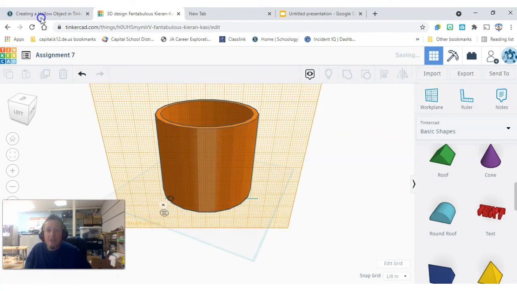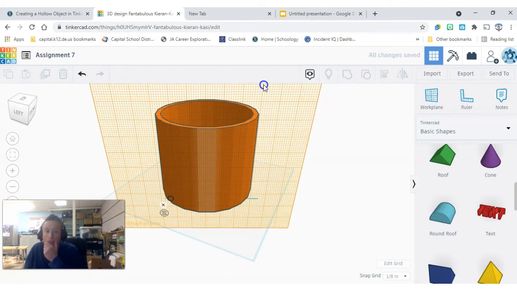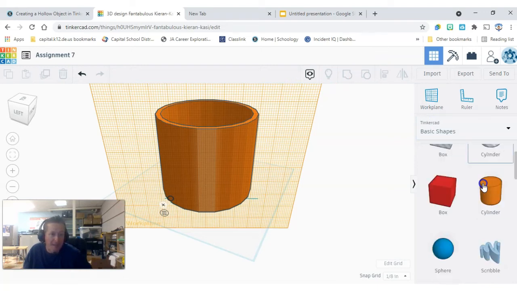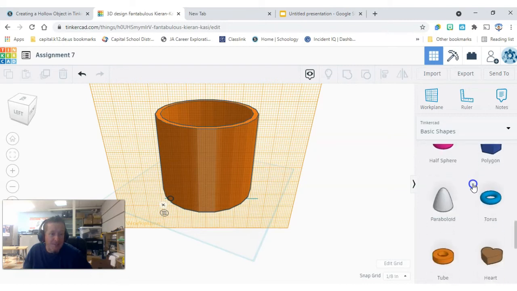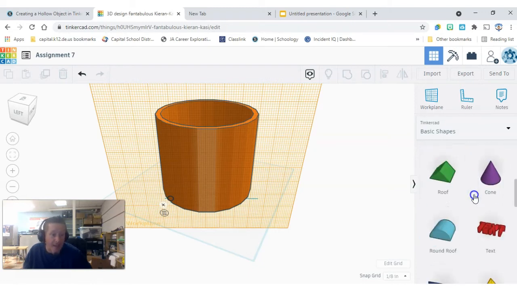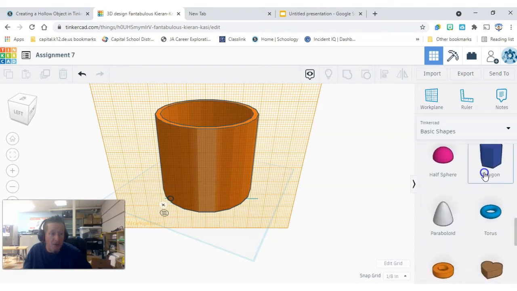Now in the directions, I ask you to put a 1/2 inch hole in the side of the cylinder. Okay, a 1/2 inch hole. So what that means is I am going to pick a shape. I'm trying to think what would work best. Maybe just do a square? How about just a square, I guess. So the box and cylinder already have a hole made out of them. But let's just say I wanted to do a polygon because I want to show you that you can turn any one of these into a hole. So I'm going to pick a polygon and just put it right here.